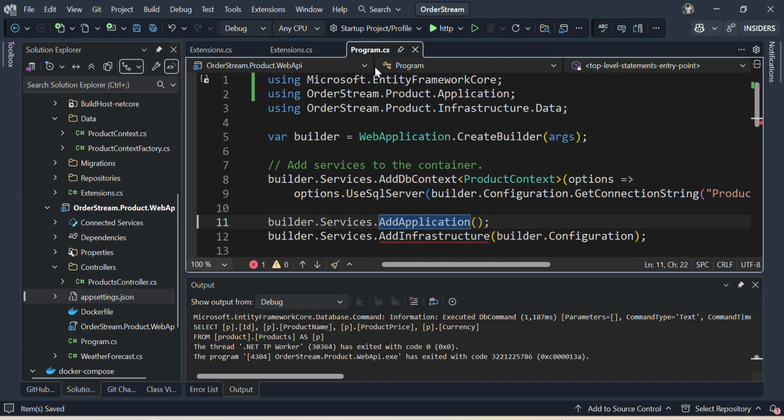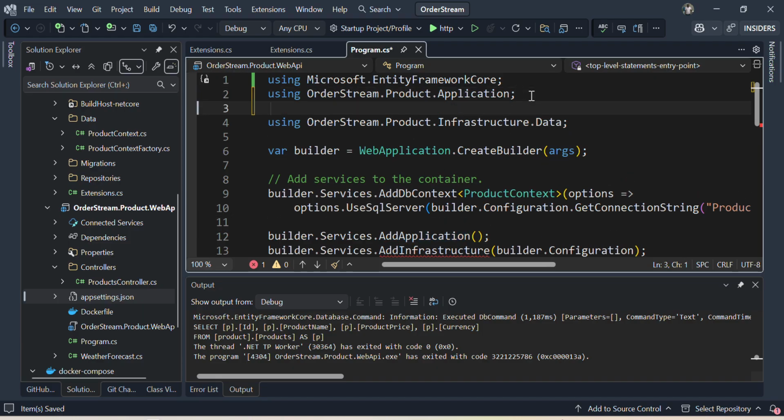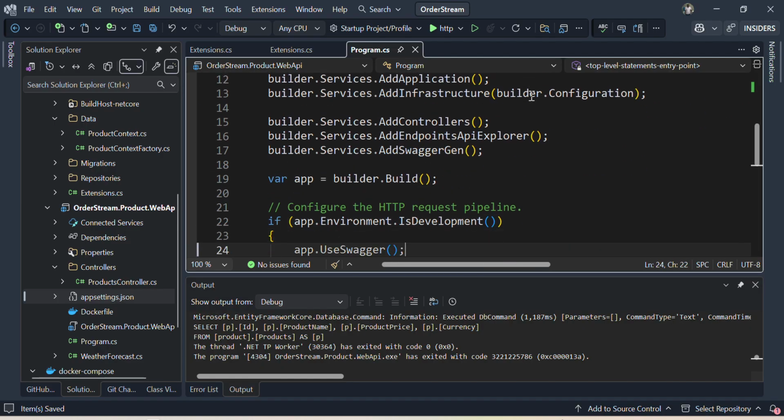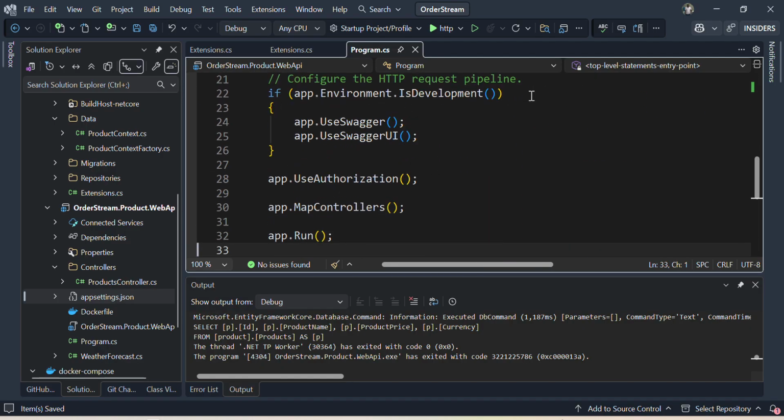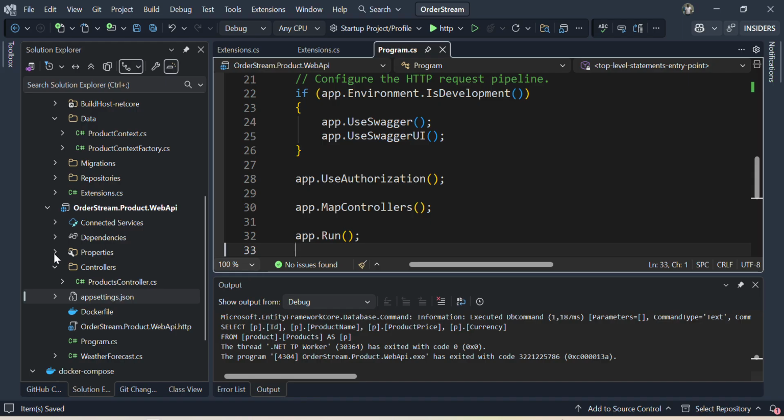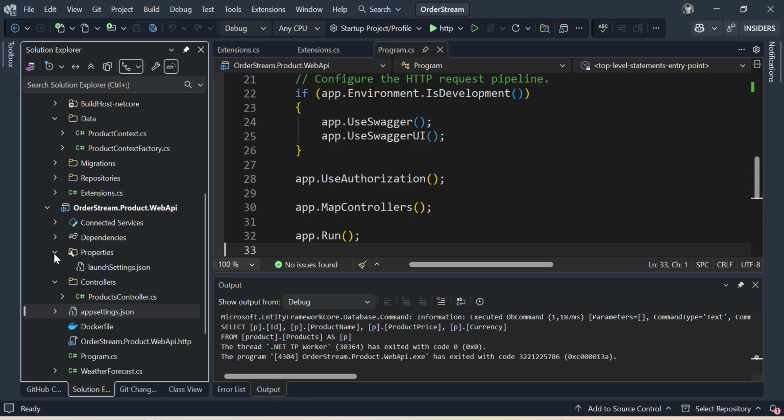We go back to our program.cs, and here too we add using OtherStream.Product.Infrastructure, and that error too goes. Next thing is to run the project, but before running it, let's go to our OtherStream.Product.WebAPI project, and then to the properties folder, and check if we ask the project to run in the browser.